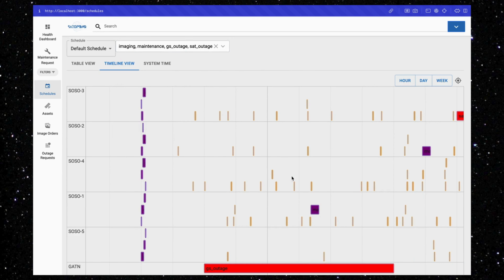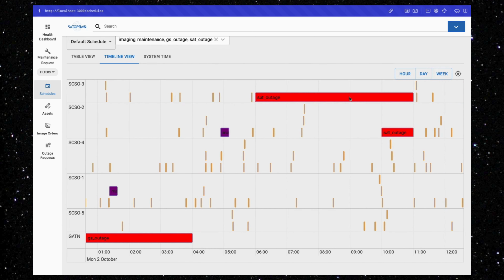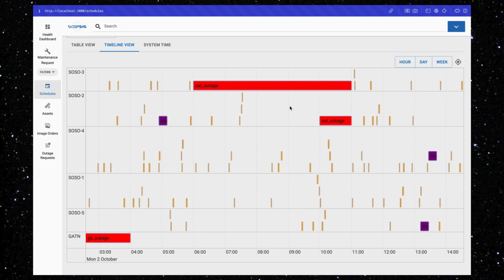As you can see, when we have an outage, no activity is scheduled during the outage. So in this Gatineau station here, we see an outage. No contact event is used to actually perform a transmission through this ground station. And we see more visually here that when this satellite is in outage, there are no orders that can be placed to this satellite during the outage period. And we can actually demonstrate that.